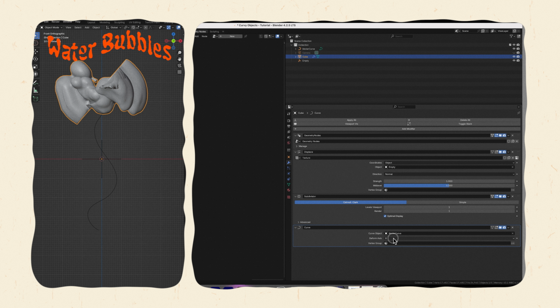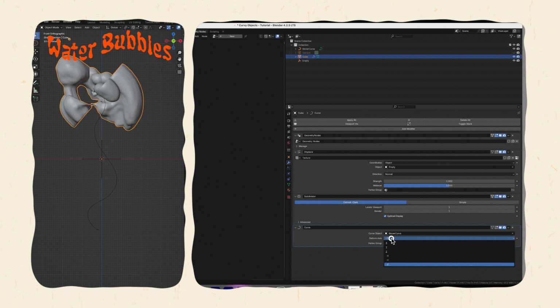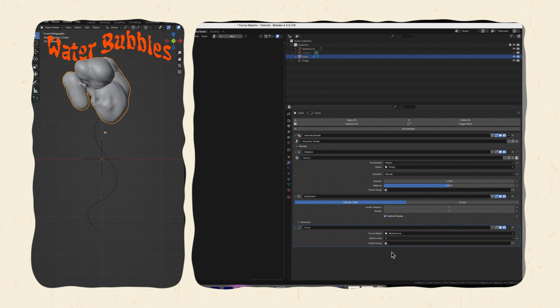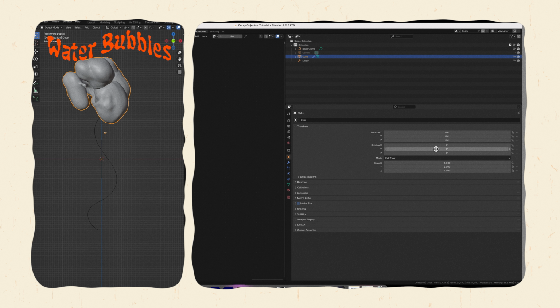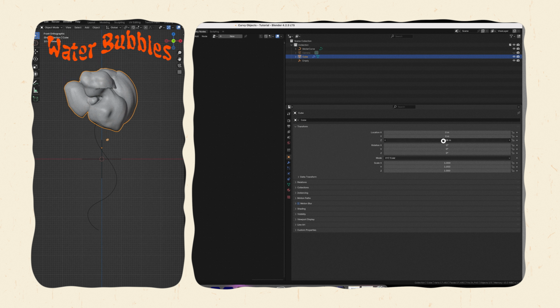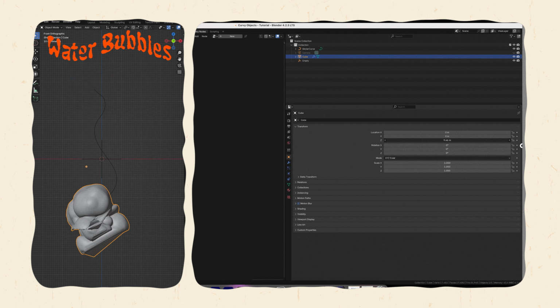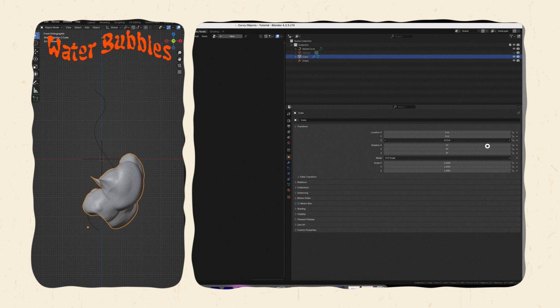I'll use the negative z value as the deform axis, which means I'll animate the object along the z-axis for it to move along the curve. To know which deform axis to choose, start with the direction of the curve. Mine is parallel to the z-axis, so I start from there. If that doesn't work, make sure your object's scale and rotations are applied.